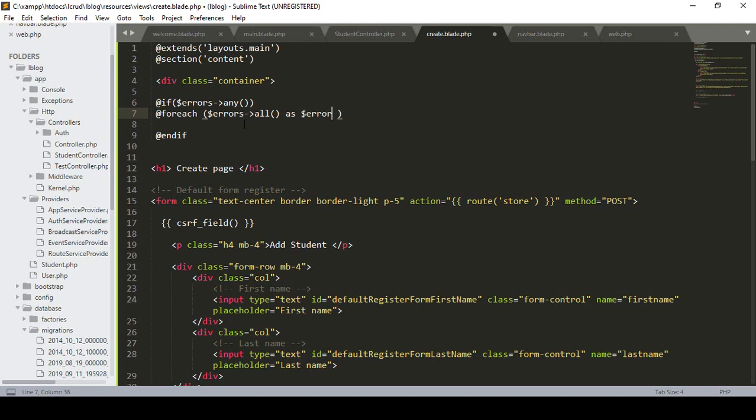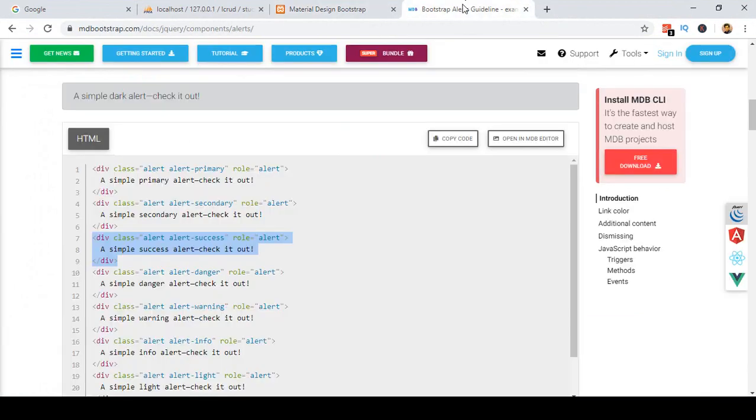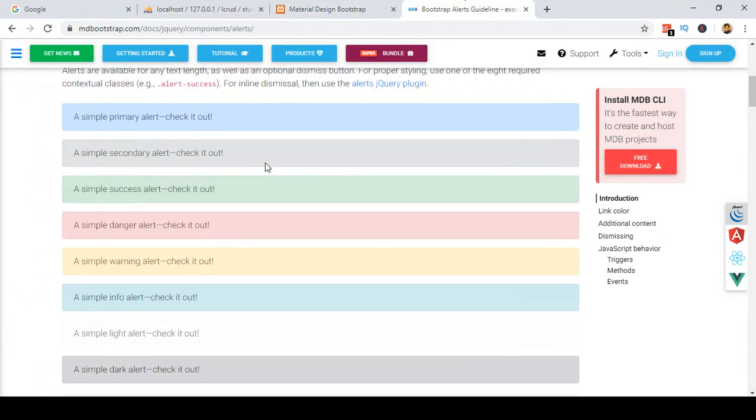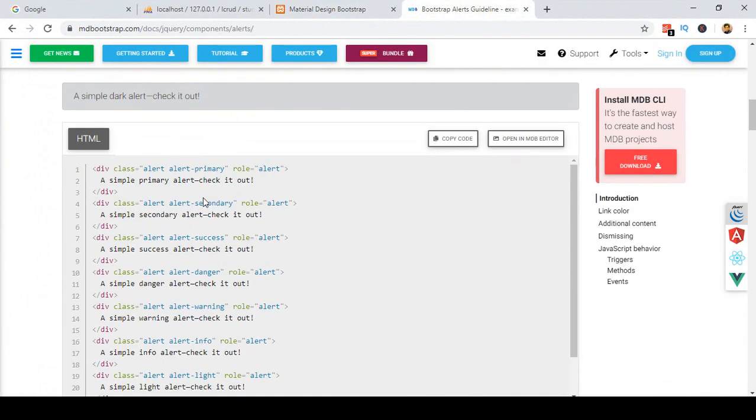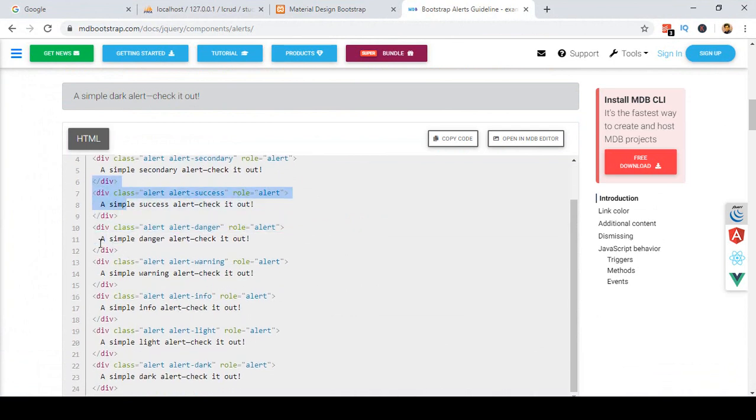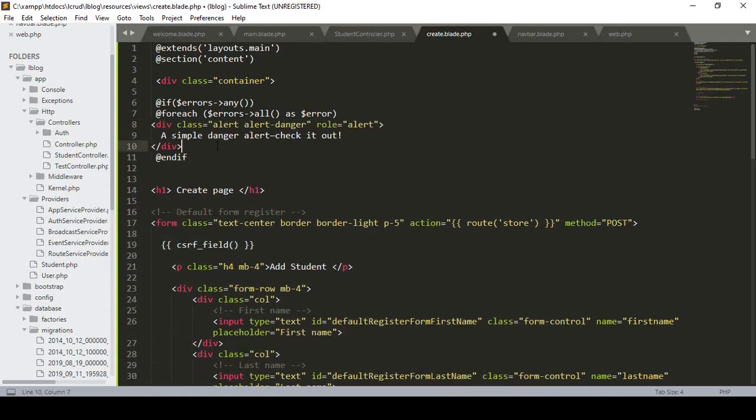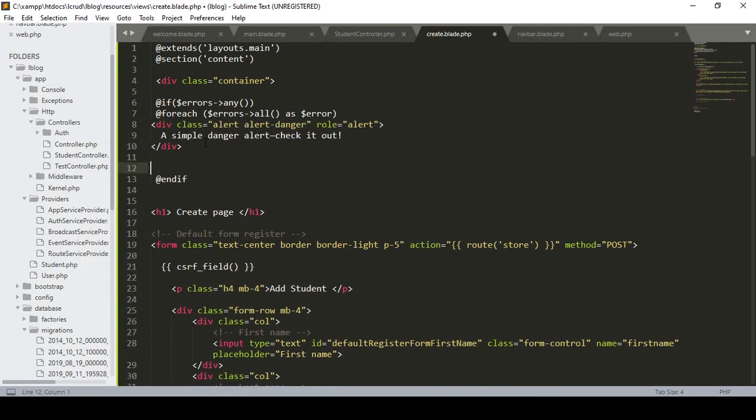Okay, so I just make the things simple. For now I want to also show some of the alert messages. If you go to that alert, right now I need this danger alert, so that is actually the danger alert. So I just copy that div. Here I just copied the danger, and in that particular position I just pasted it. So now we have to add the for each.